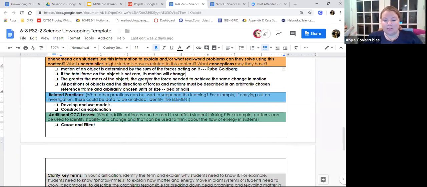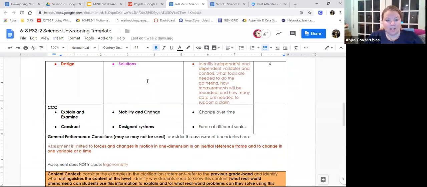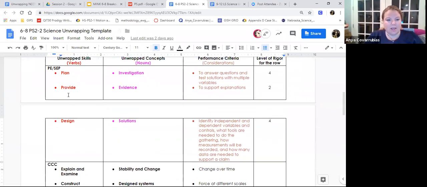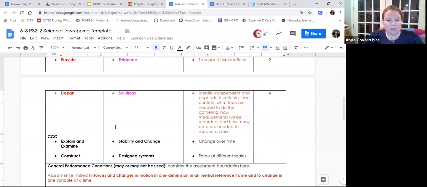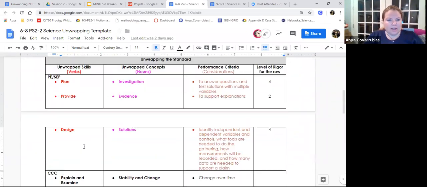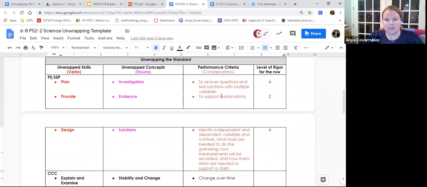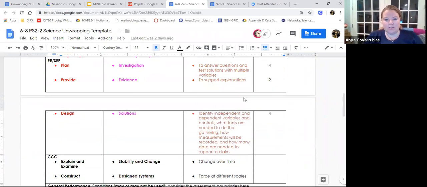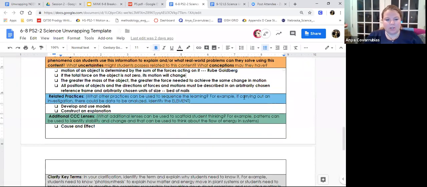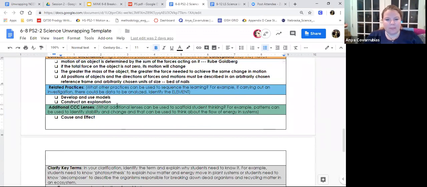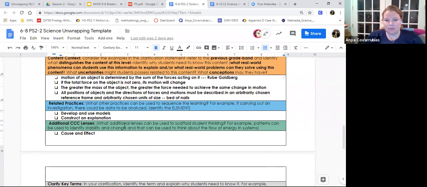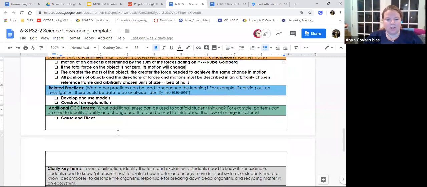Also, if they were constructing explanations, because up here, when I was unwrapping, they were supposed to construct an explanation, so they're providing evidence to support an explanation. So I know that they need to, at some point, gather some evidence and write an explanation over it. So I went ahead and put those there. And then I also thought cause and effect might be a good one. There's probably some more that just naturally fit, and you kind of want to list those here.